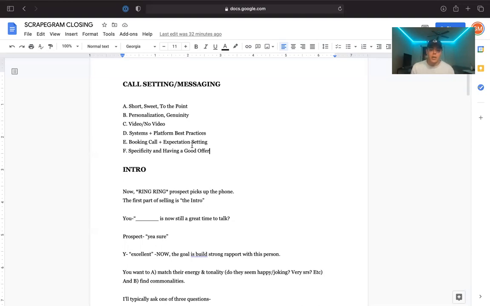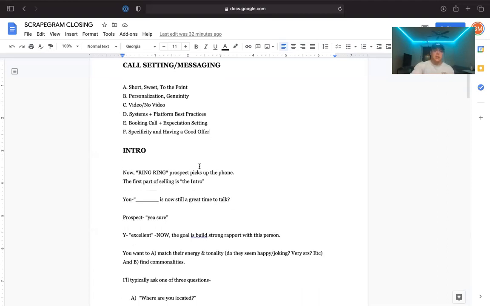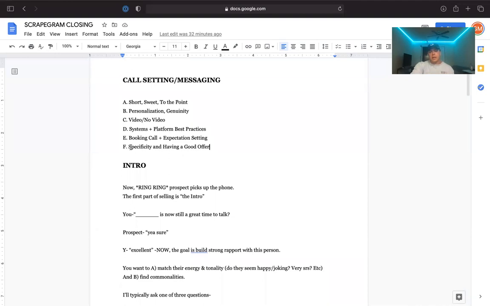Make sure you're following up with all these people and setting the expectations. Hey, we're going to talk at this time, and here's how it will go. You can call it a strategy session, or whatever you want, but just make sure you're flush with that expectation setting. And the last thing is, the more specific you can be and the better your offer, the better off you'll be using all of this.